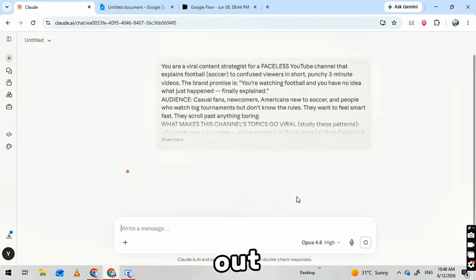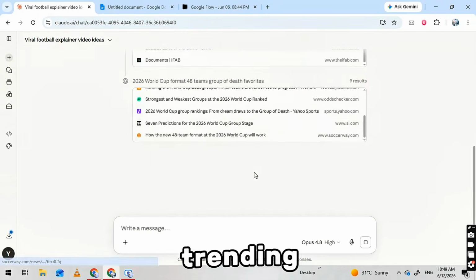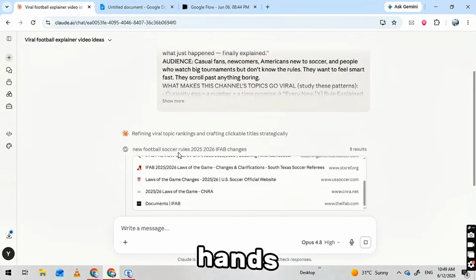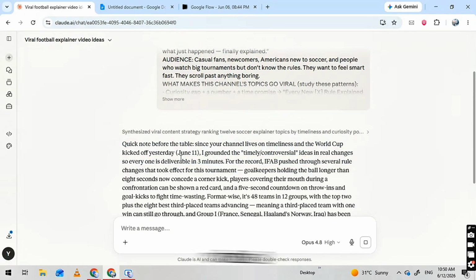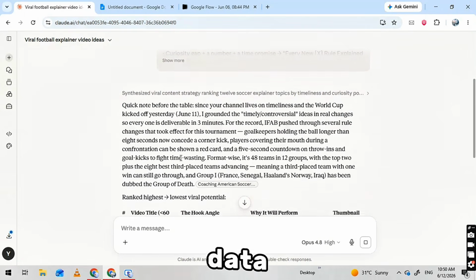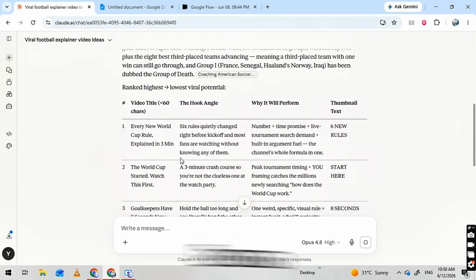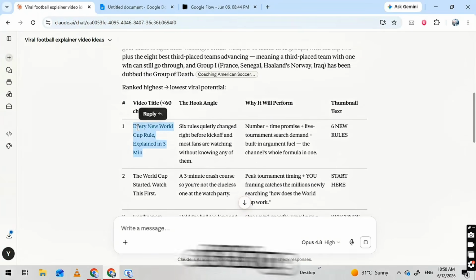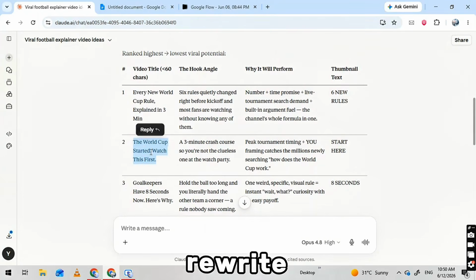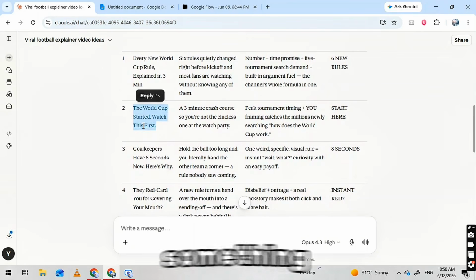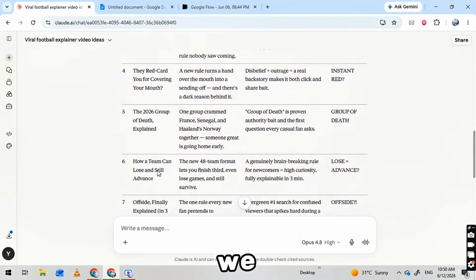Claude actually goes out and searches the live web, looks at what's trending around the World Cup right now, and then hands you topic ideas with a real shot at going viral. Not random ideas, data-backed ones. And just like that, boom, 10 viral-ready topics, sitting right in front of you. Don't love one of them? Easy. Just ask Claude to rewrite it or give you fresh angles until something clicks. Once you've picked your winner, we move to the next step.